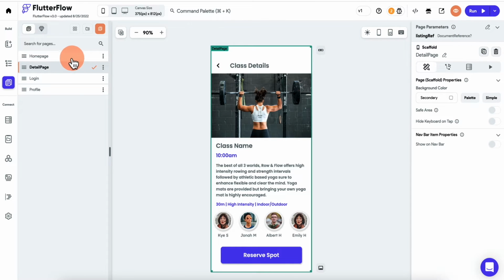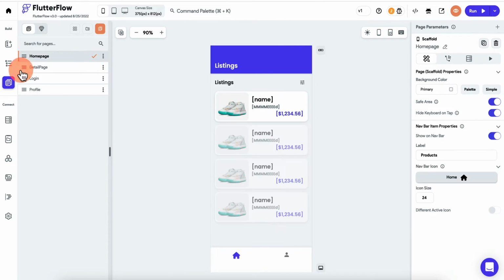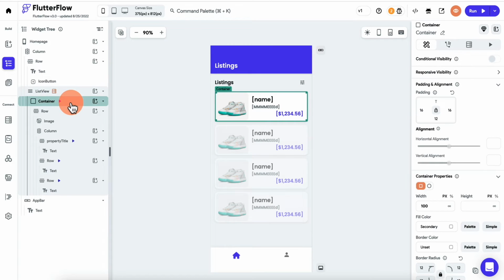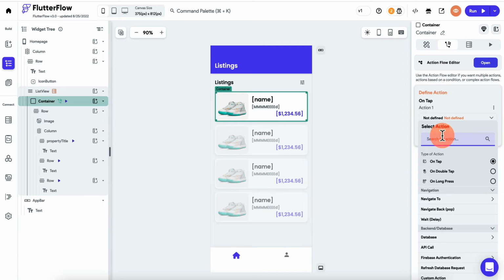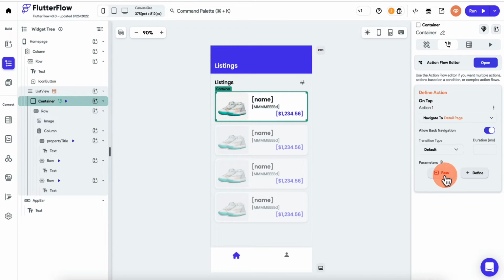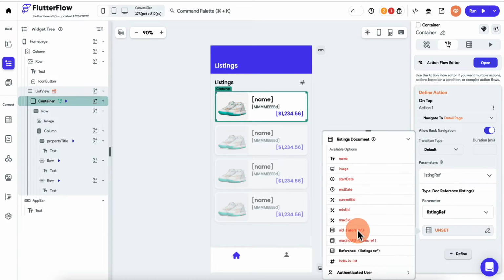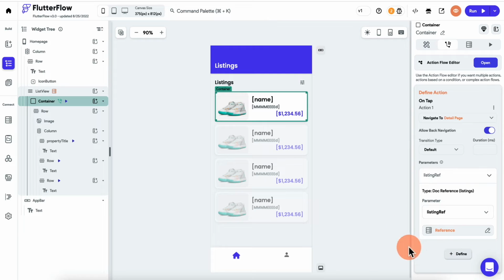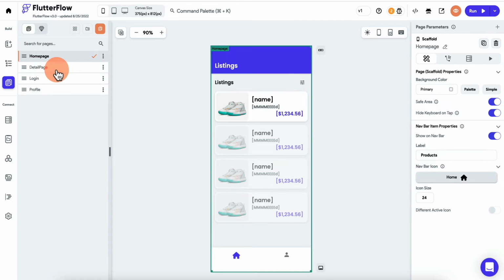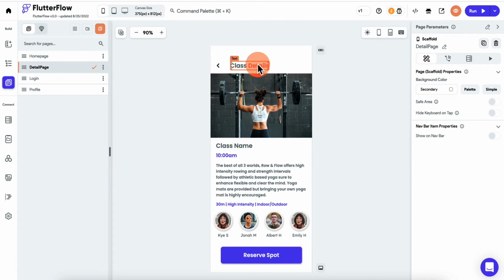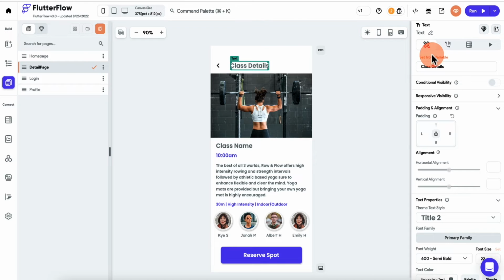It's expecting a parameter. So if you come to home page, widget tree, we're going to go to the container and we're going to make it all clickable. Come in here, add an action. We're going to say navigate to detail page, pass parameters, and we're going to be passing this listing document as a reference, okay? So now the page knows the reference of the listing, and now we can go to the detail page, and now we can kind of work with it. So this could be the name of the product.